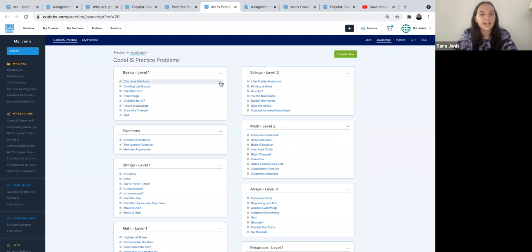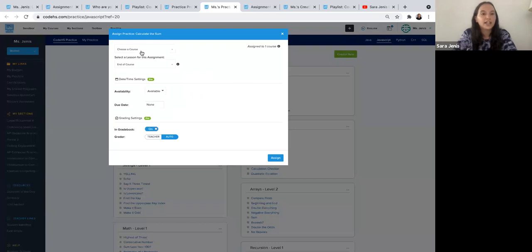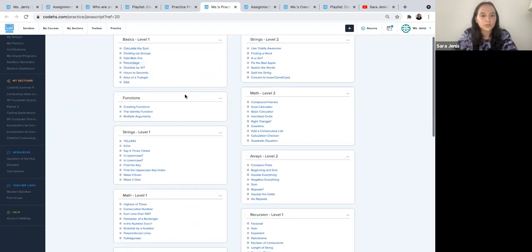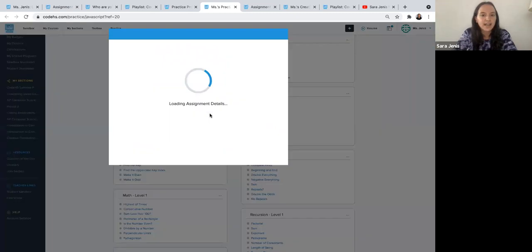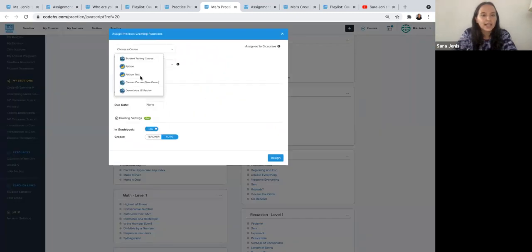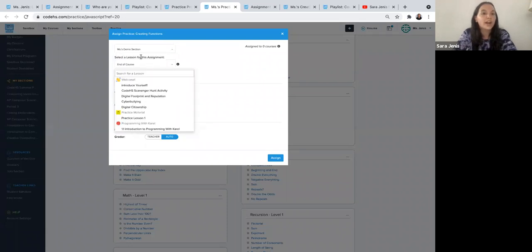If I assign a specific activity, that will just assign this one activity. And so here I'll be able to choose the course. Oh, this is already assigned in that course, but I will choose this functions, creating functions, click assign. I can choose that demo section that I've been working in. And then I can choose where I want the activity to go, in what lesson.